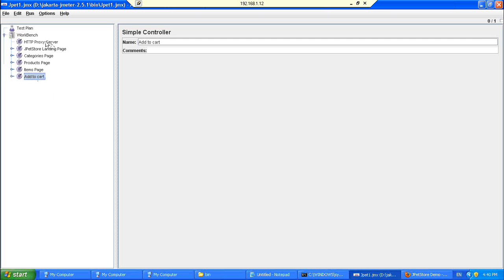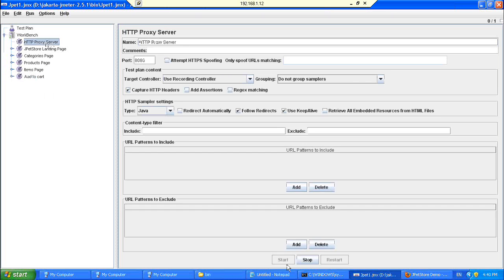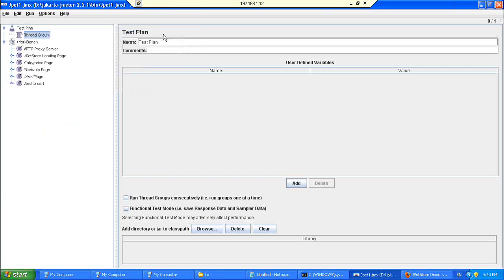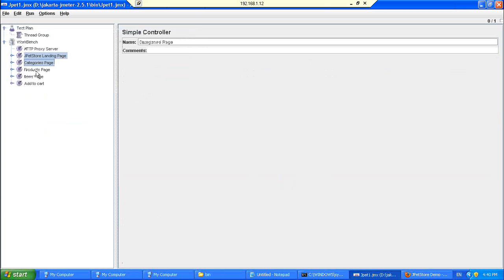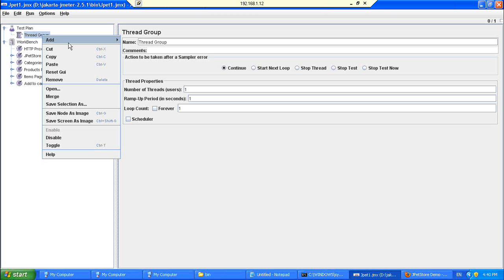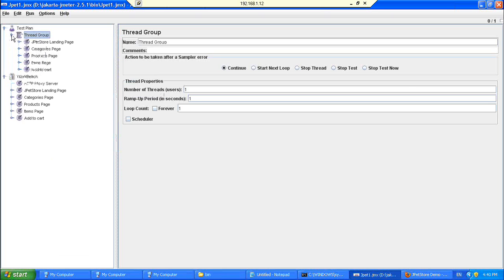Once this is done, then you stop the server. As usual, you go to your test plan, add a thread group, right? And copy all these controllers to your thread group. So this will make your script look readable. Everybody can understand what we are doing. If it is a simple list of requests, people cannot even understand what is happening there.